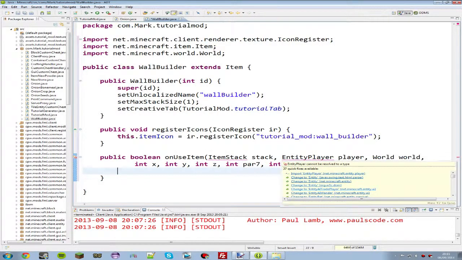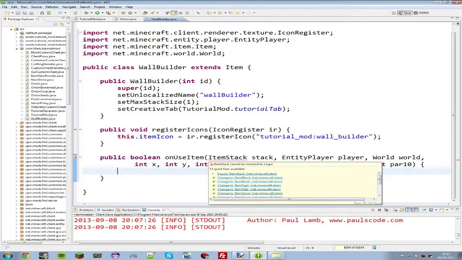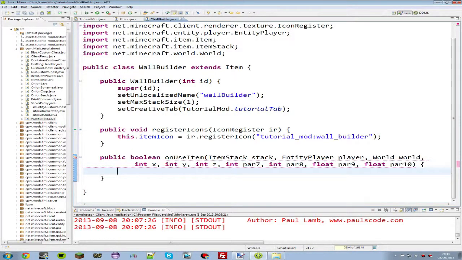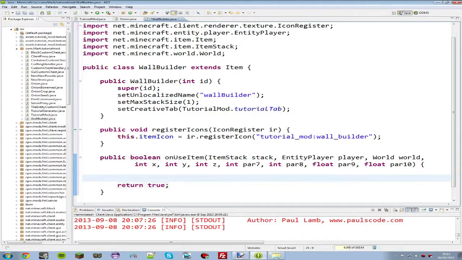Come on. Okay, and one more. Item stack. Okay, done. That's going to moan until we return something. Actually, let's just return true just now, because it's not that moan. Okay, let's go in here.